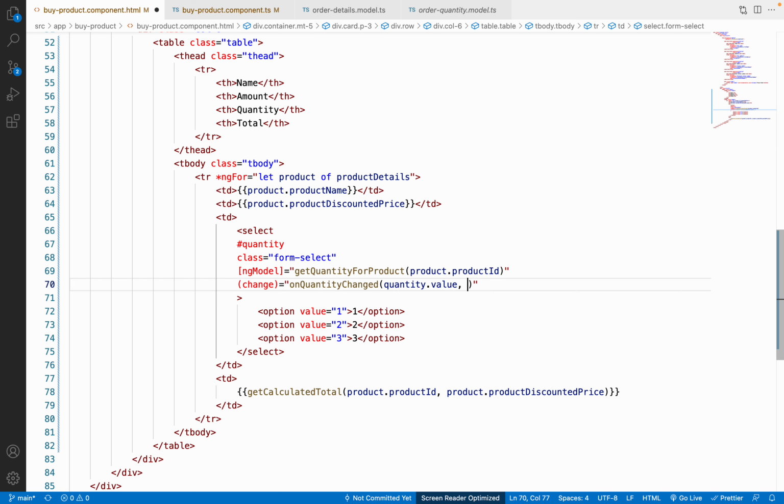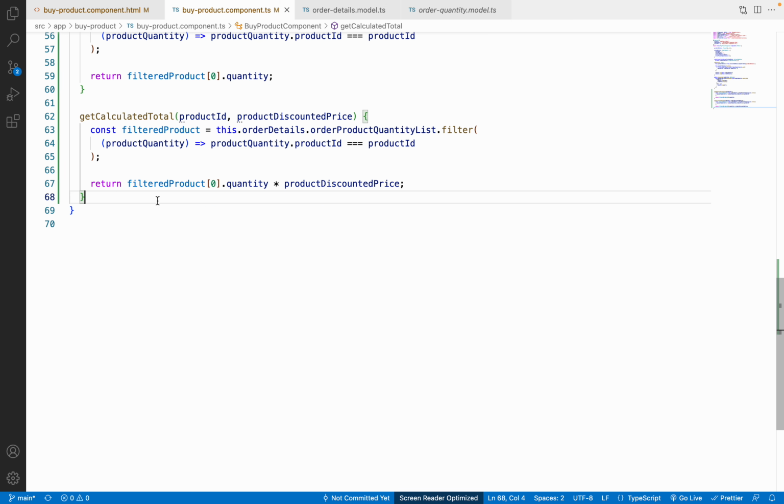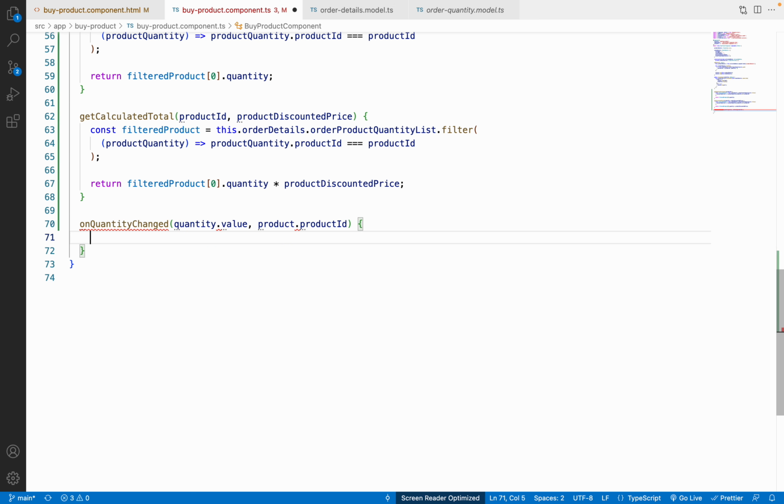So we got the value, then we want a product ID as well. So let me use product.productId as the second parameter. Now again this function is not created, so we have to create it. Let me copy the function name and paste it over here, something like this.